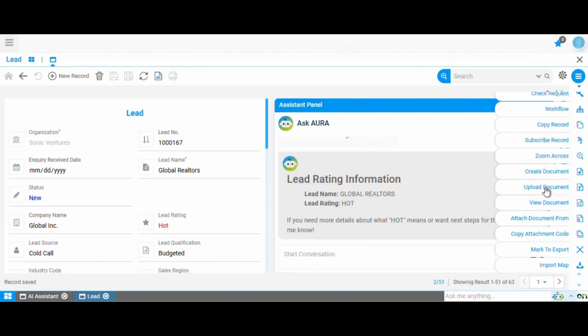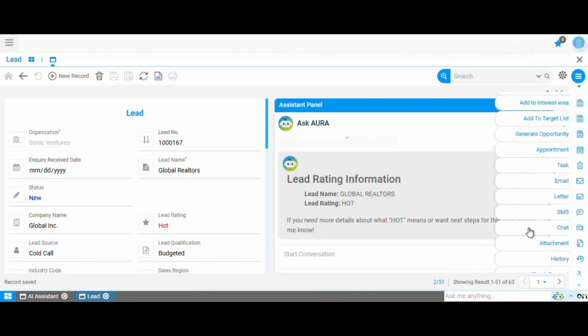Here is that option from the upload document. If you upload a document against this record, the system can also answer the user queries based on the documents uploaded as a knowledge base to the assistant. I will show you one example over here for the chat.